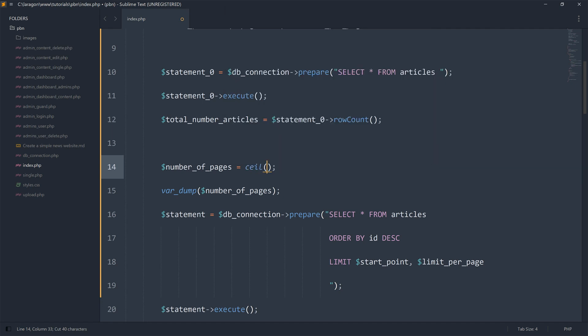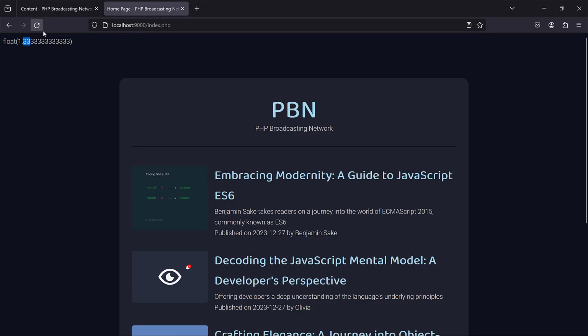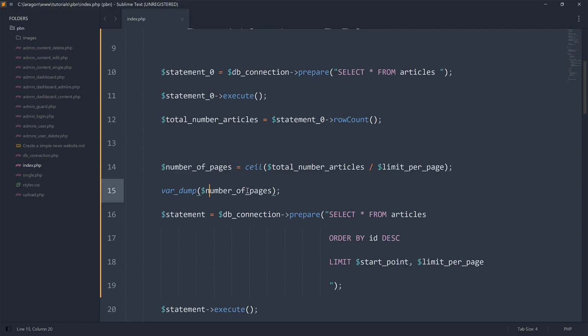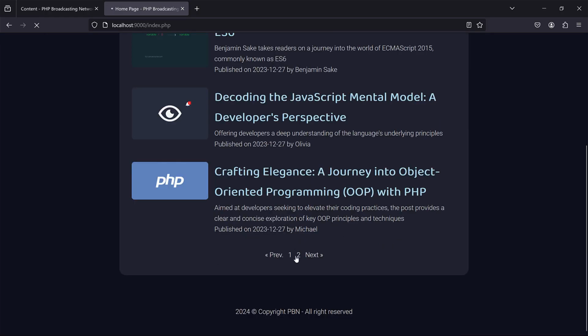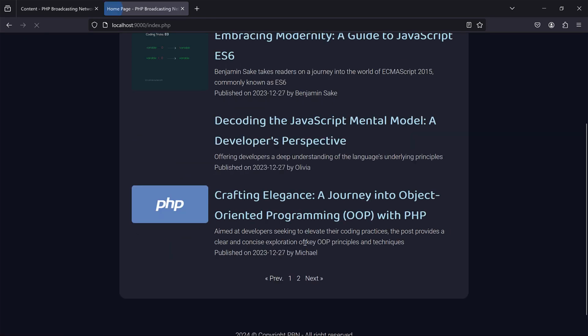So it allows us to round the value up to the highest possible. By doing that, if we reload now, we should get 2 instead of 1 point something. And it is important for us to seal it like this, because we don't want to have point something, since we are using this number to go through a for loop. So it is good to have it sealed. Now once we have that, if we reload, we should have page 1 and page 2.